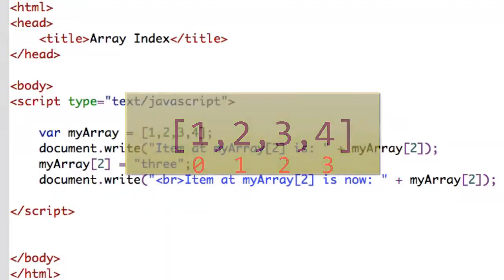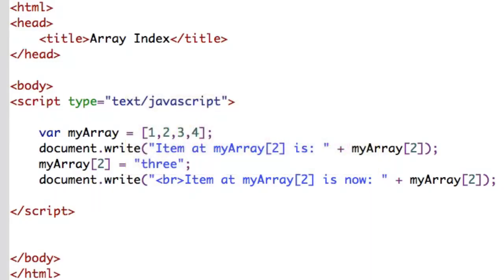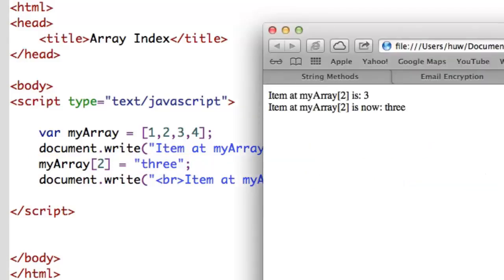And I can obtain the value stored at any particular index by placing the index number between square brackets. Here, for example, myArray, and I put the index number 2 between square brackets, that gets the item at that index, which in this case is the integer 3. And I can assign a new value in much the same way by indexing into the array given the index number. So again, I've indexed into position 2, and I've inserted into that position the string 3. And you can see the result when you load up the web page.